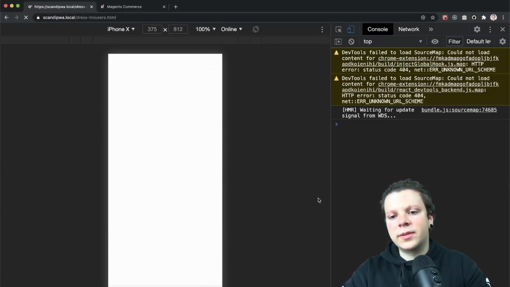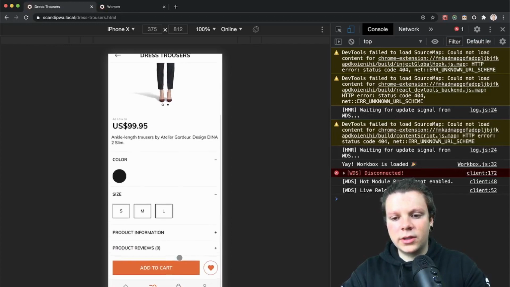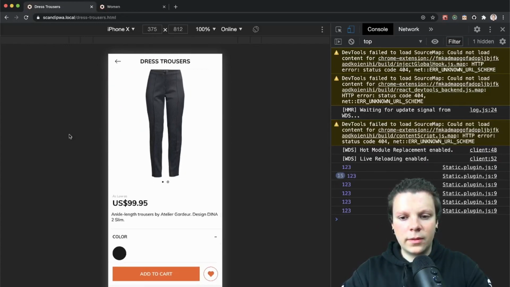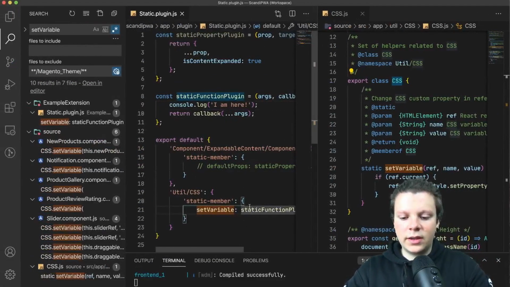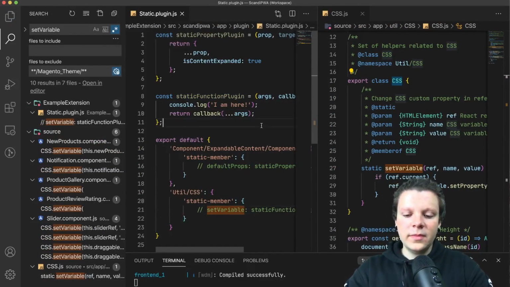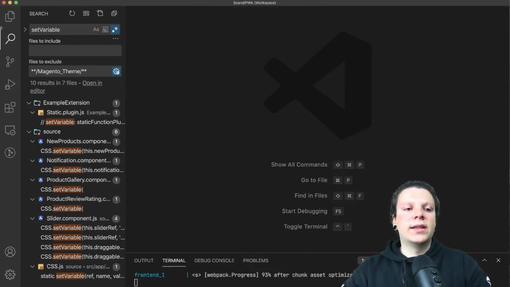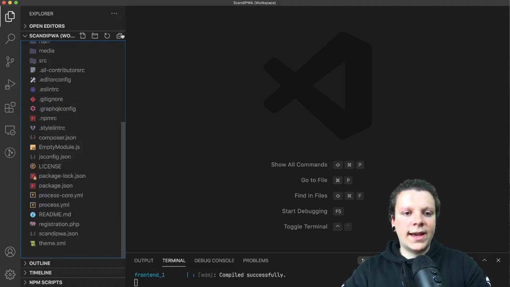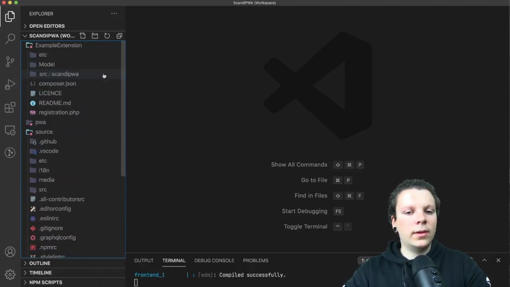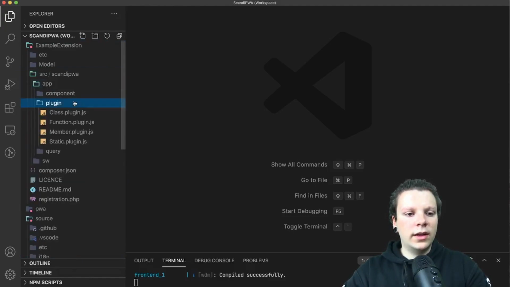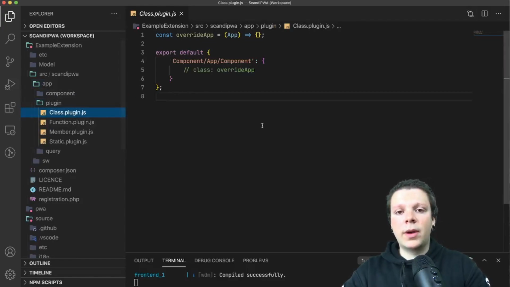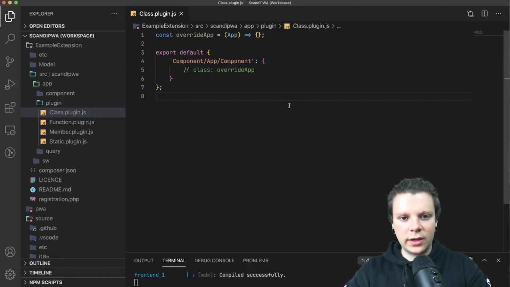Let's see how many times that variable is called throughout the application. Yes, 123, 123, 123, 123. Yes, this is correct. Let's comment that out for a while. And now let's get to the last interesting part, actually the last part at all of our little tutorial. It is going to be about class plugins. Here you're going to see some magic indeed.